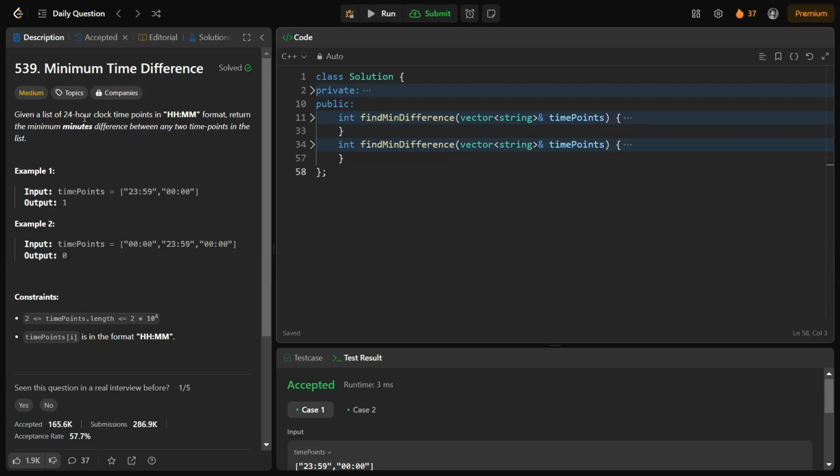This is a great problem and it's not that difficult as well. So you are given a list of 24-hour clock time points in HH:mm, that is hours and minutes format. Return the minimum minutes difference between any two time points in the list.